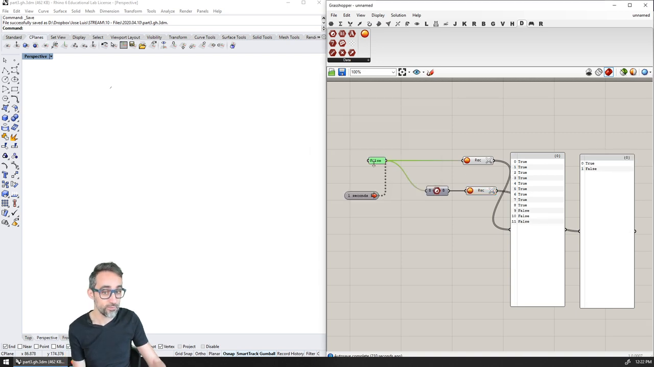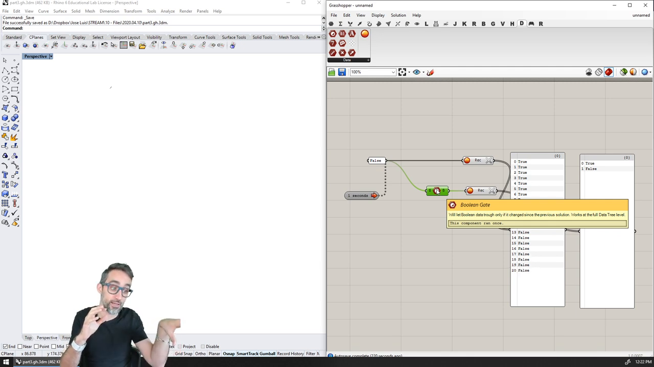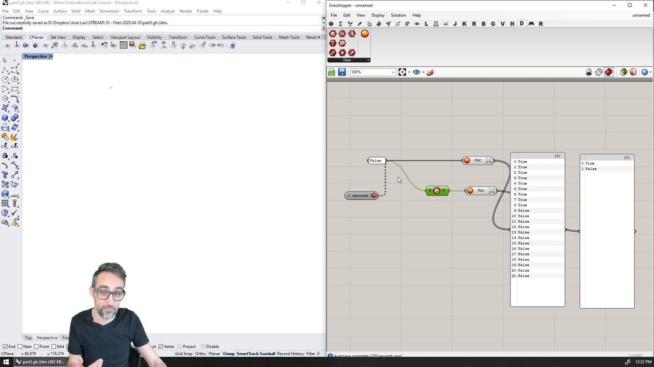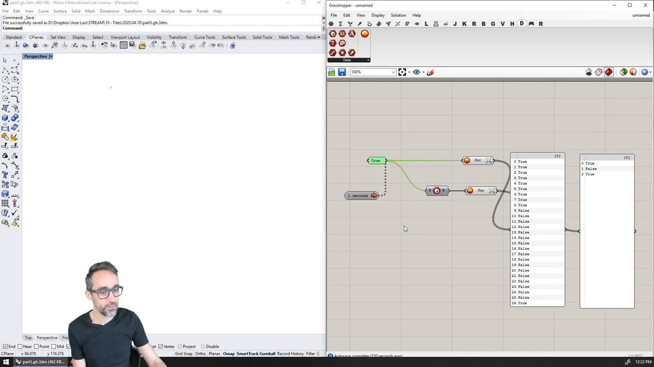So now true, false. And this component is basically stopping the flow of data going through. It's not requiring that all the components connected to this keep updating once every second. It only lets data through when it changes. I found that very useful for many applications.